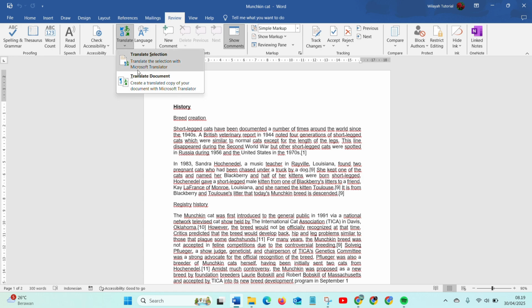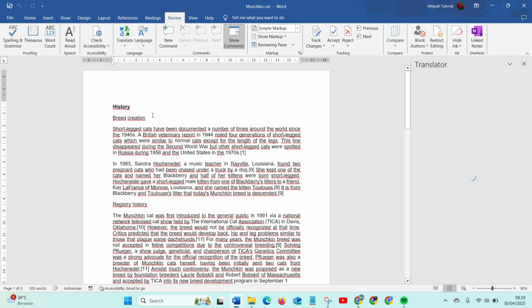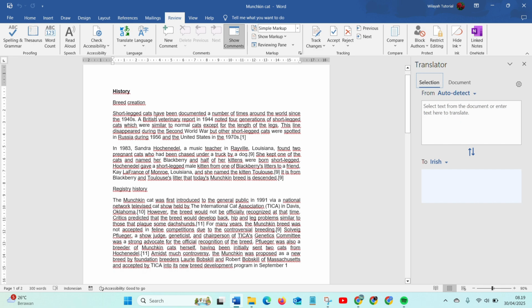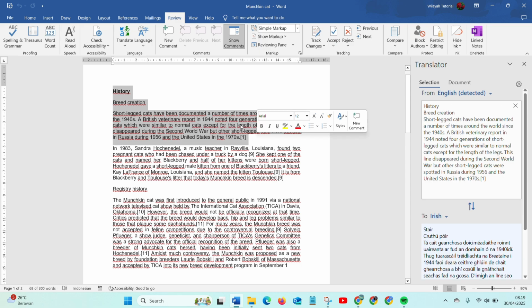You can choose if you want to translate selection text, translate the selection with Microsoft Translator, or you can create a translated copy of your document with Microsoft Translator. I will just choose on translate selection. Now you can just block on the text that you want to translate. This one, this paragraph for the example.